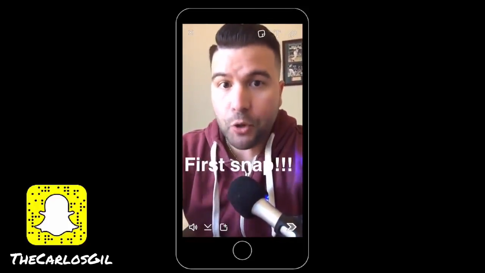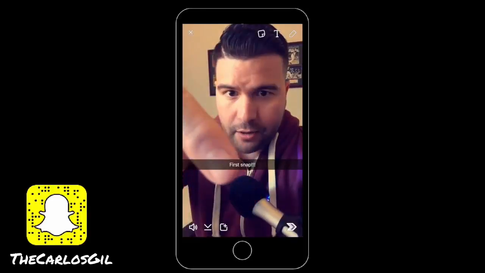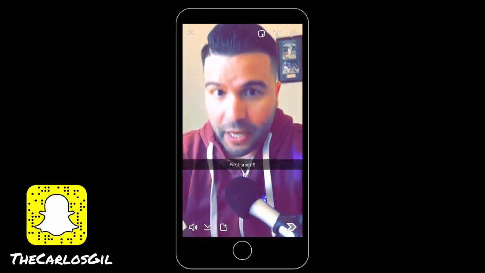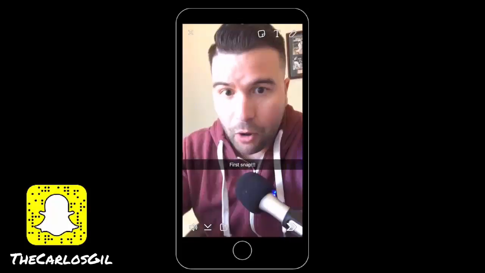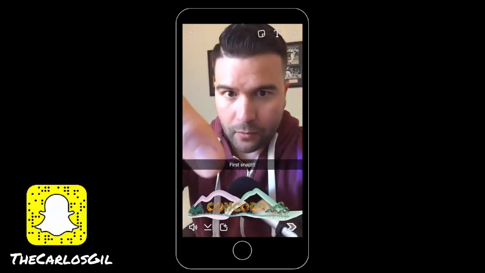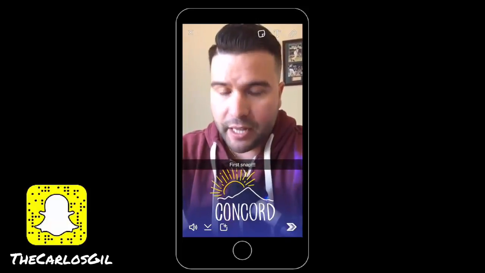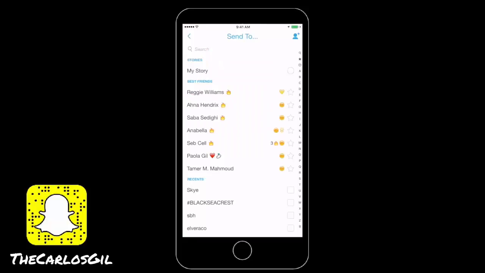You can move that around. You can expand the text. You can also use filters like you're seeing. And with video, it's pretty cool. You have a few different filters. You have slow motion, fast forward, reverse, and geo filters for different locations, which is pretty cool. So I'm going to send this to my story.